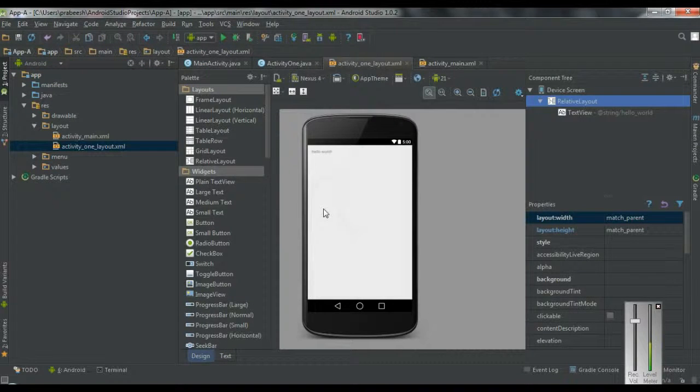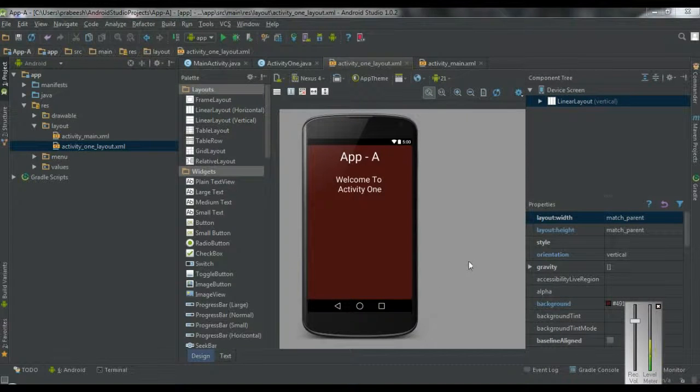Now we have the first activity. I am going to make some design on this layout. Okay, now I finished the design of the newly created activity that contains two text views. The first text view represents the application name and the second text view contains a greeting message. When you create a new activity in Android Studio, it will add some changes to the manifest file. We have to check it out.